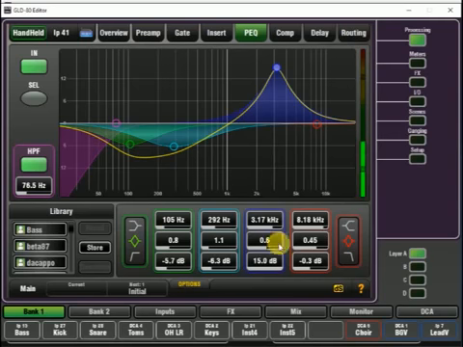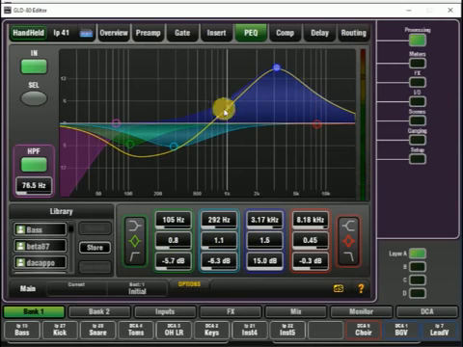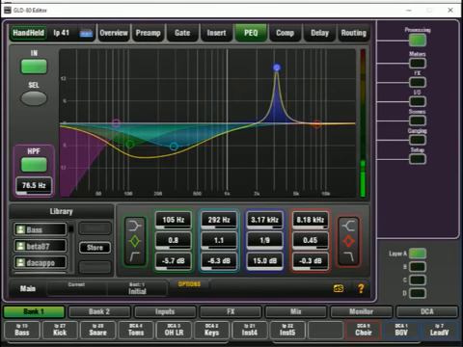We can adjust that using this setting. It's called the Q on some consoles, or width, and here we are going to make it wider, and it's going to boost more frequencies, and so you can hear more of the surrounding frequencies come up, or we can do less and you can hear less of them right there. So right now we're only boosting that one little area.